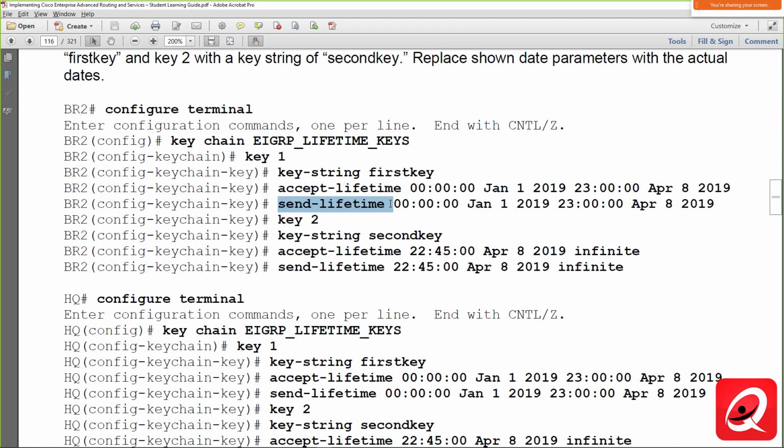Now, I will say this. You could get very, very specific. You could say, okay, for the first key, I'm going to use it on BR2 as my sending key. The second key is going to be my receiving key on BR2 and vice versa. Honestly, I wouldn't say that that's probably a good approach because it's going to make your authentication very, very complex.